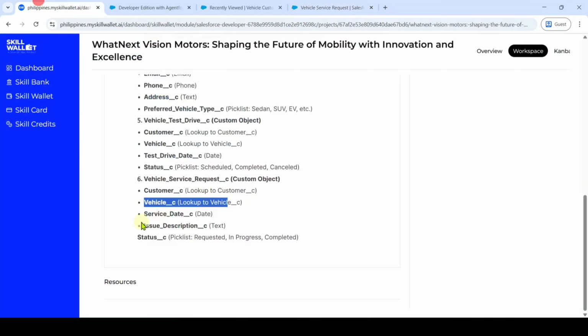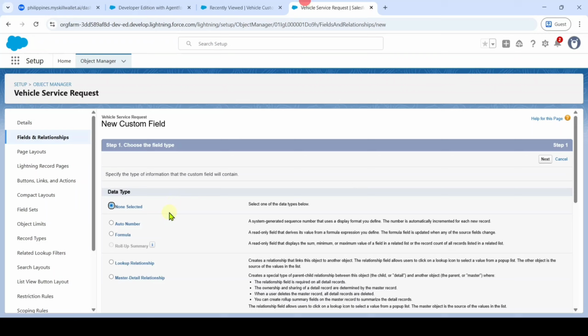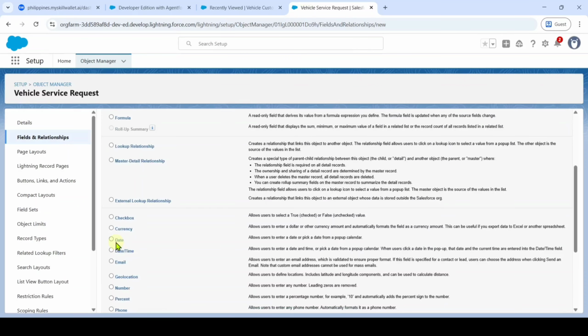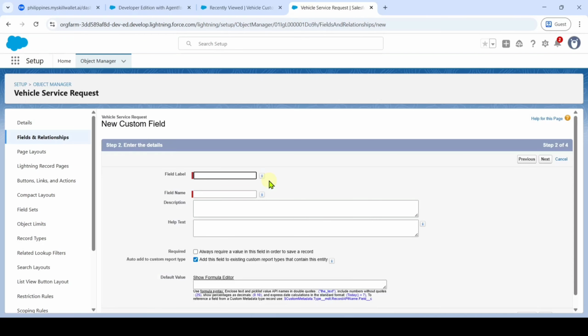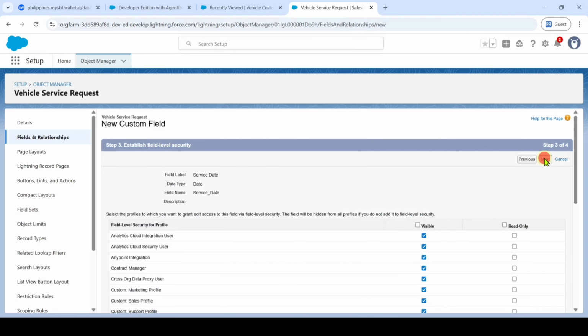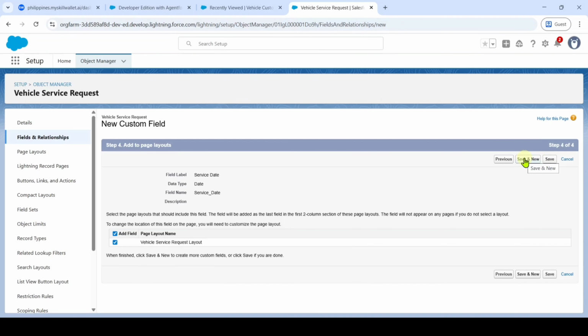The next field we need to create is service date field. So here select the data type as date and then click next. So here type the label as service date and then click next. Again click next, and finally click on save and new.